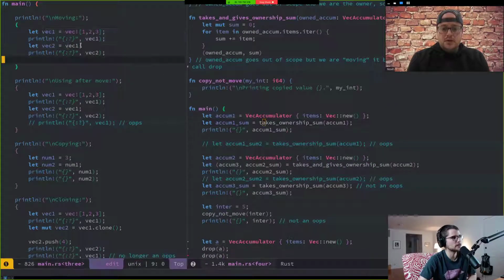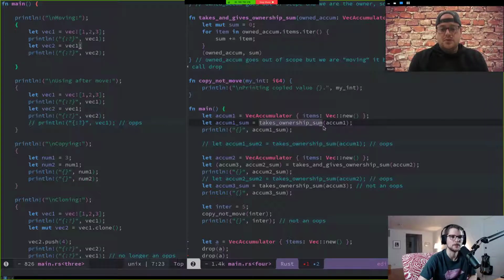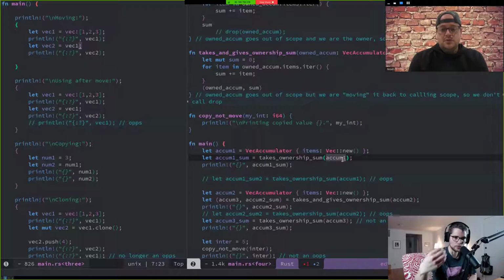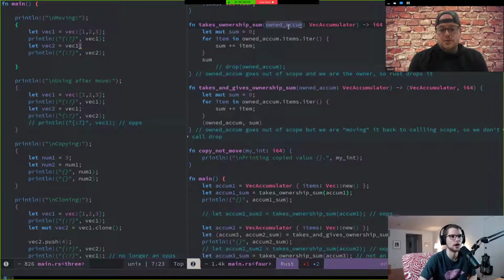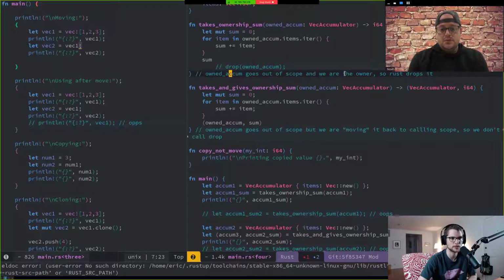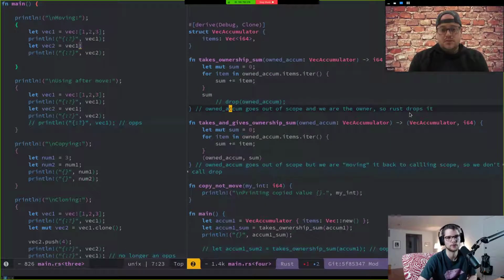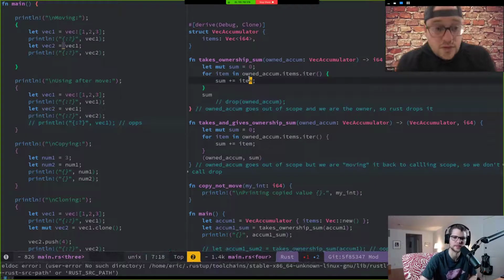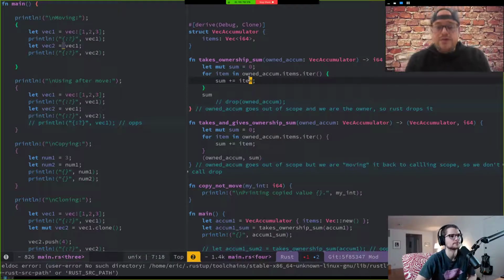So what we have done is here we've done an assignment that did a move. Here we've done a function call that did a move. So now accum has moved its ownership into owned accum. And so here with this comment, I've said, owned accum goes out of scope. We are no longer the owner. So Rust drops it. And you can imagine there's a drop call here, right? Does that make sense? Yeah. This and this are basically the same thing. It's surprising, definitely, but.